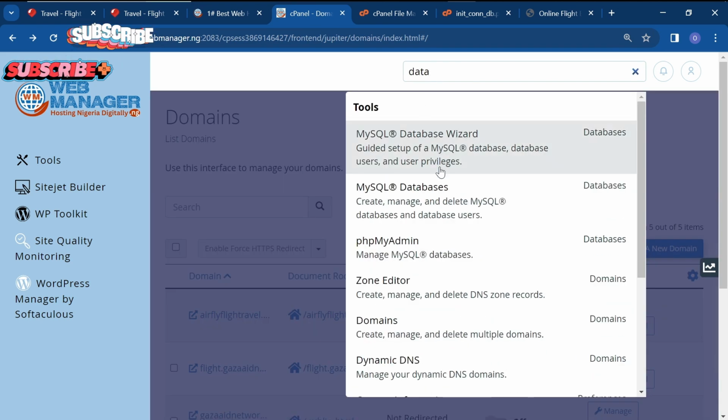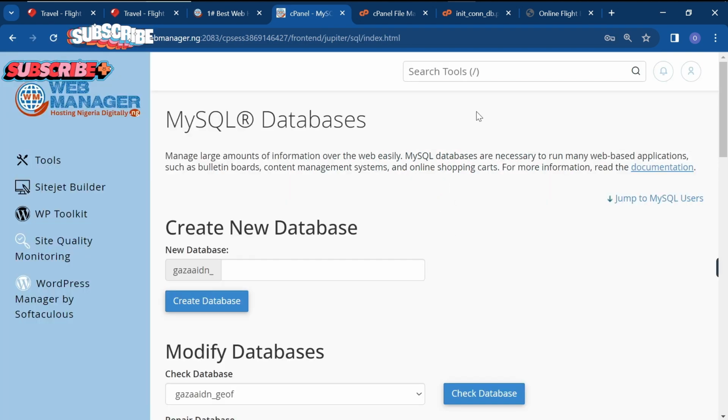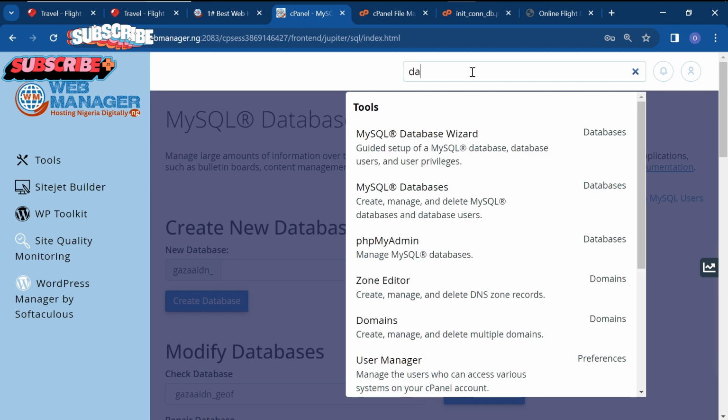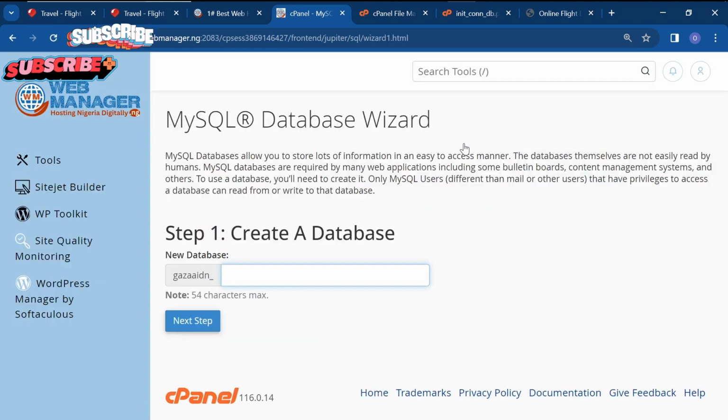So first of all, I'm going to check if I have enough database available. Okay, I have available database that I can use. So you come right here and click on database, MySQL Wizard. So let me call this Pingsfly, right? Pingsfly.